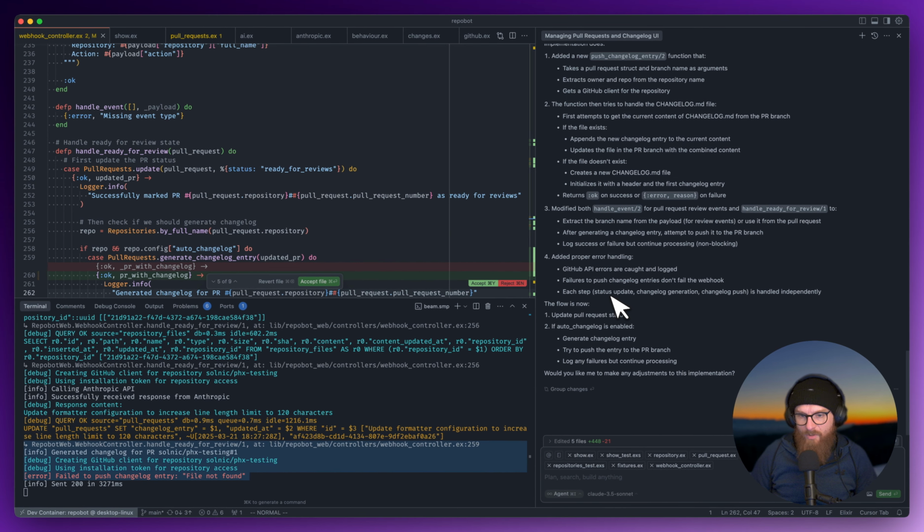Okay, so what happened is that it created a new changelog entry and it failed to push. So update file content, change message, update change content. Yeah, there's good. Undefined function, update file content. Oh, come on. Yeah, that's what I was referring to. Sometimes it confidently writes code and refers to functions or modules that don't exist.